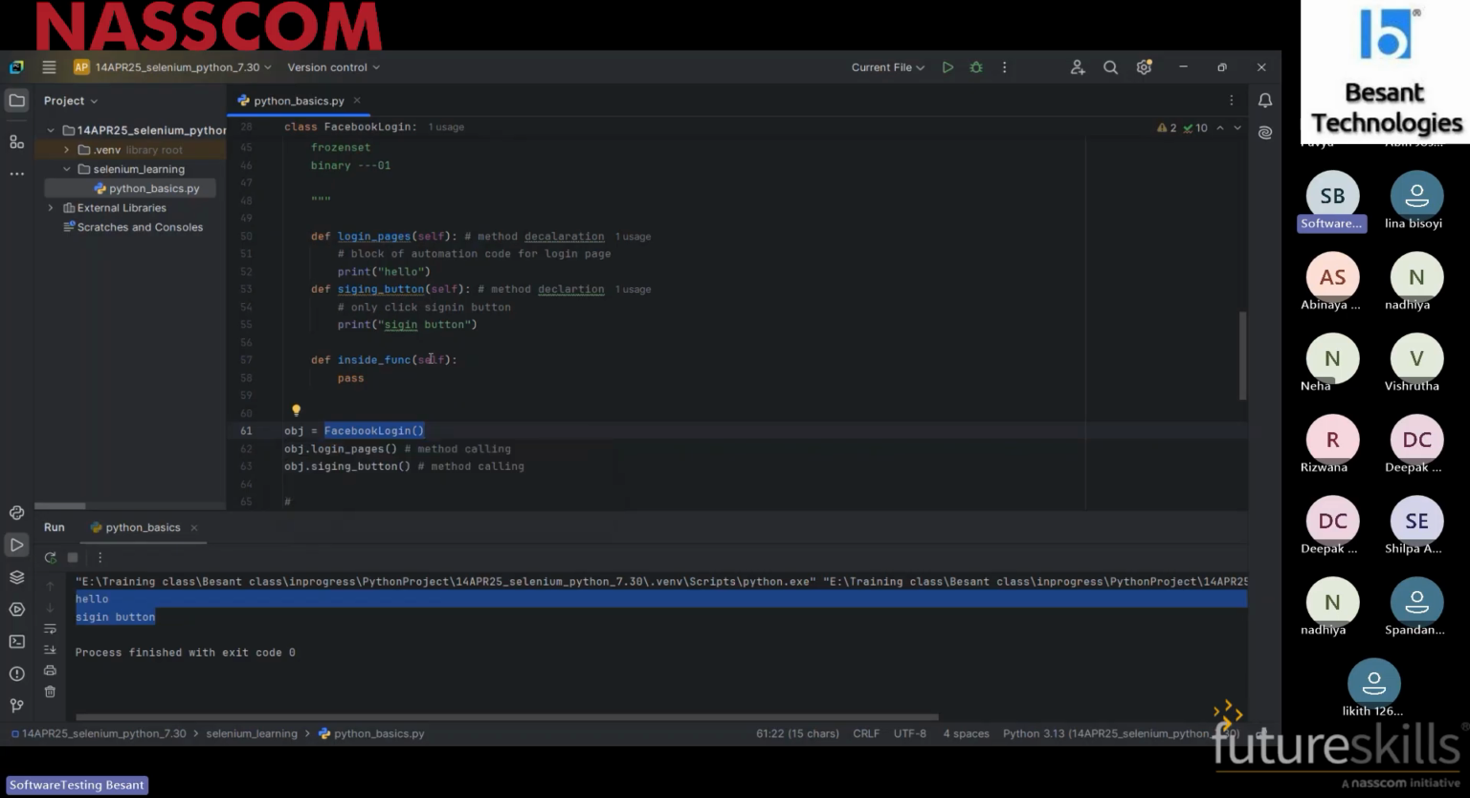Similarly, if you see self here, self is also directly referring to the class. So self is nothing but a parameter. By using this parameter, we can access anything inside of the class. For example, I am calling the login page method from outside of the class, so we need an object.